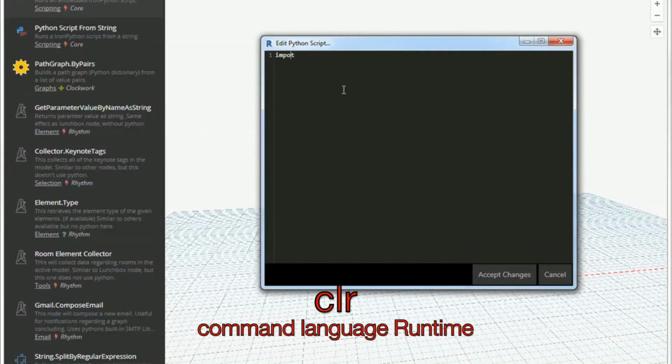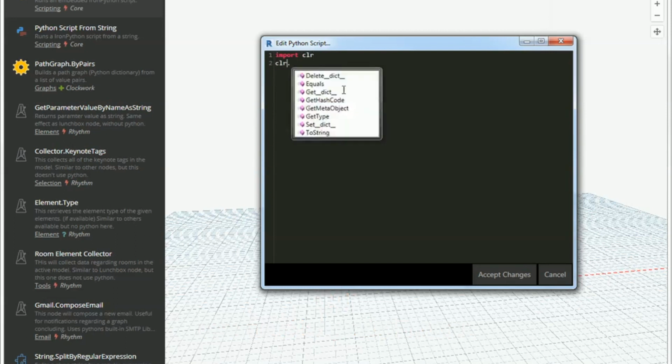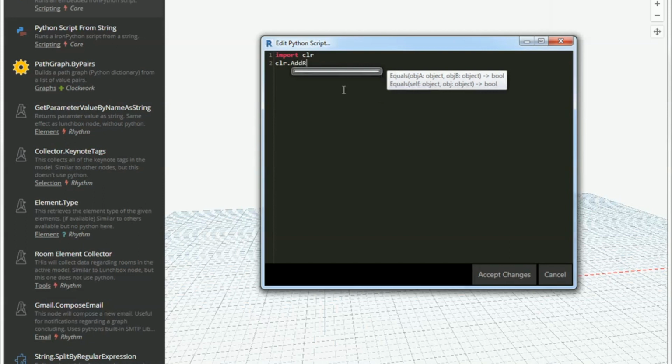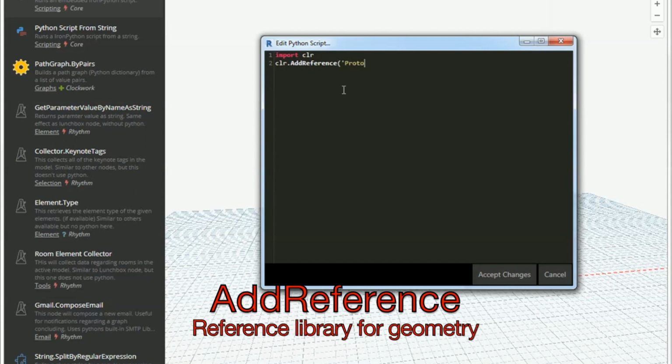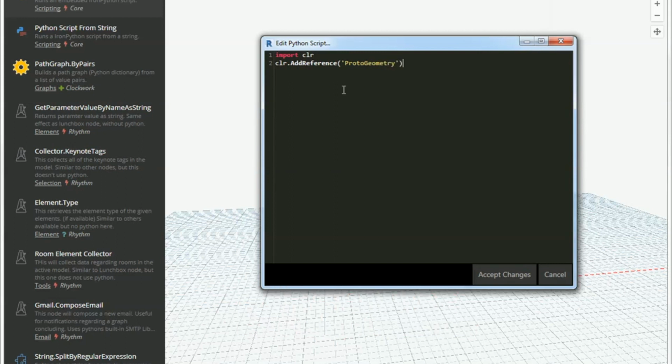So we'll start first off by importing the command language runtime, which is import clr. We'll go ahead and add a reference. The reference we will add will be for our geometry, so we'll add ProtoGeometry. And then once we add the reference, we want to tell it that it's coming from the Autodesk DesignScript, and we'll add the dot Geometry, and we'll import the star. The star means that we're importing everything.